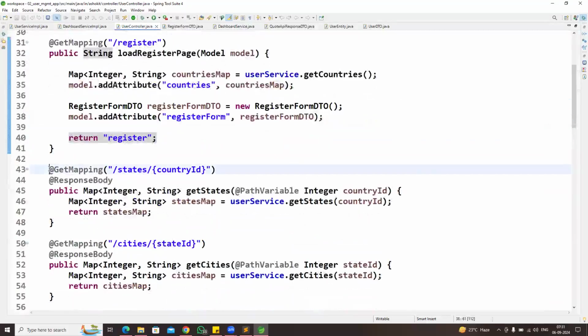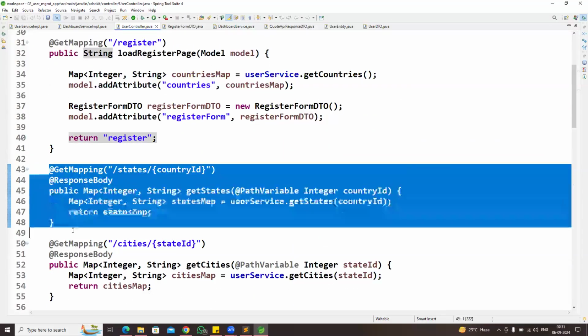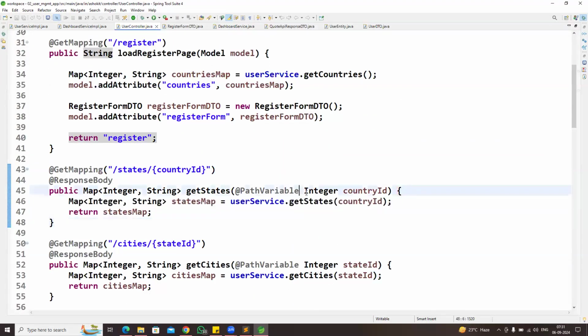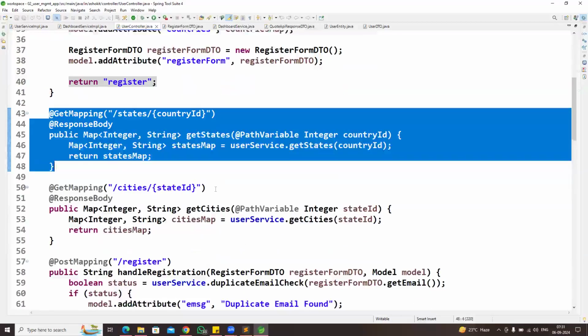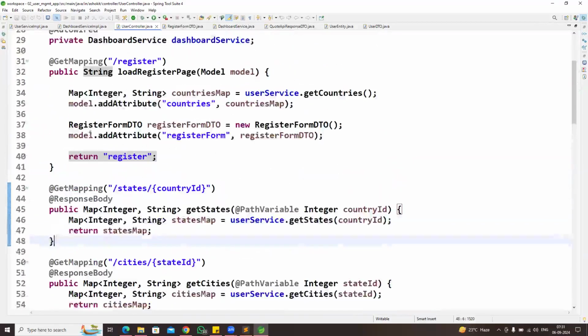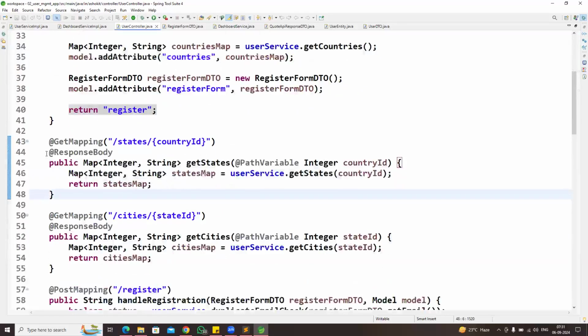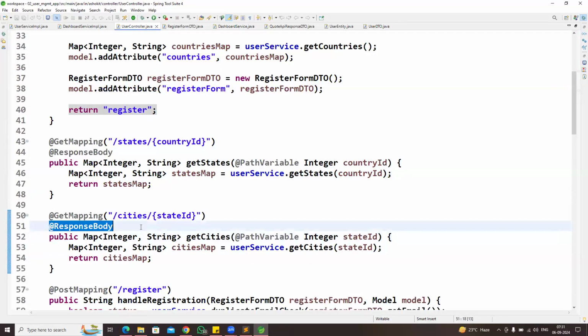Okay. And the next one is a method called get states. Based on the country selection, the states will be loaded. And the next one, the cities method. If you see, the get states and get cities methods have the @ResponseBody annotation. That means they are going to return a direct response to the client.